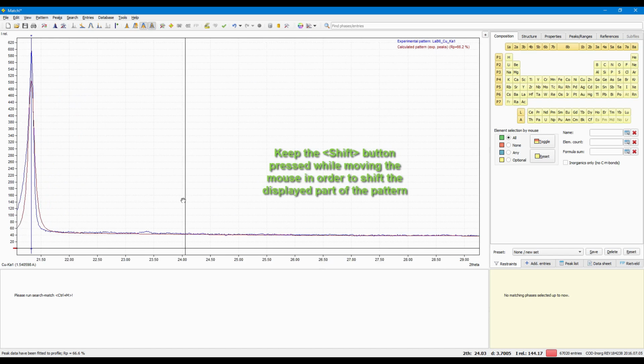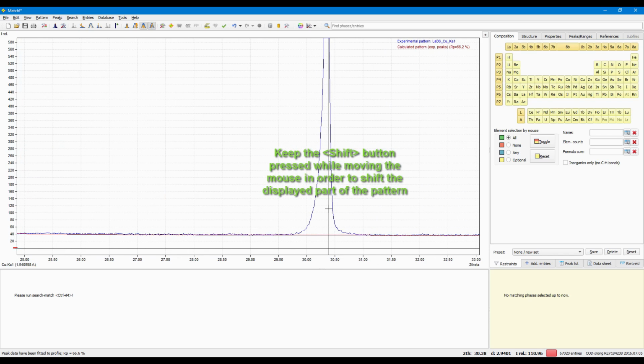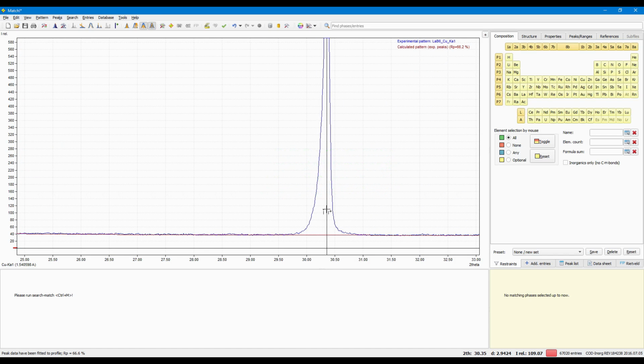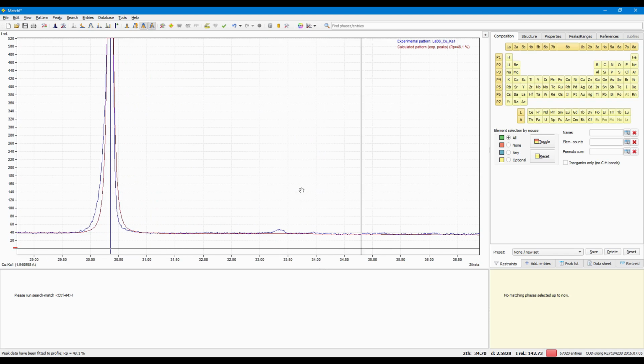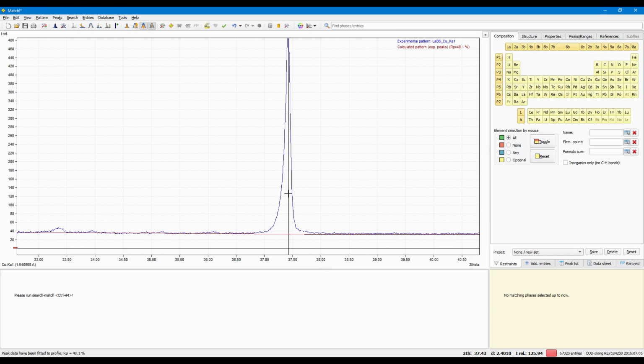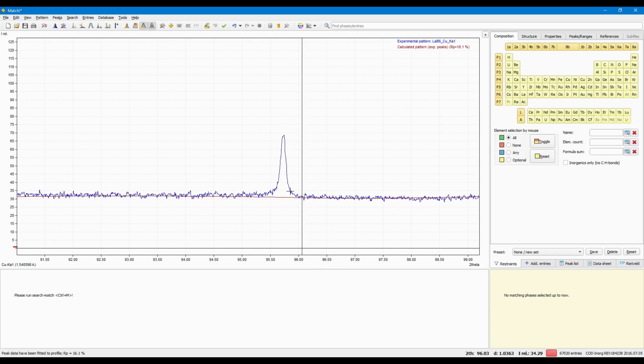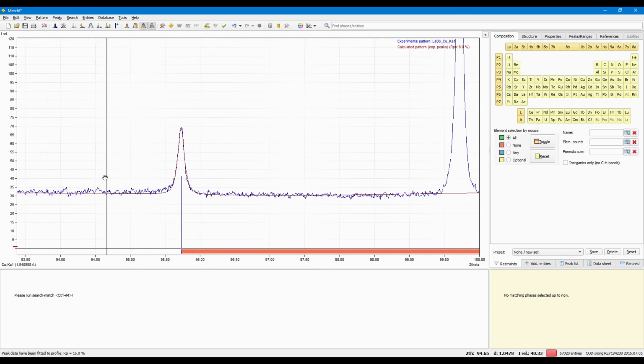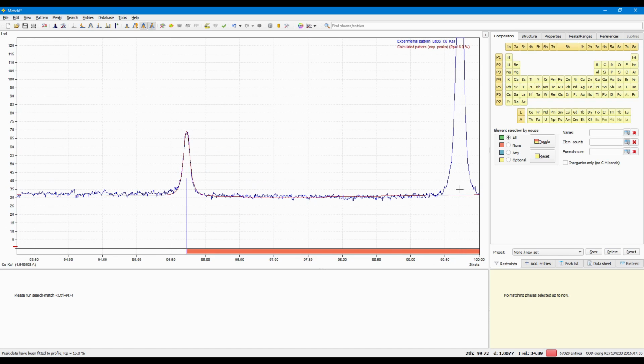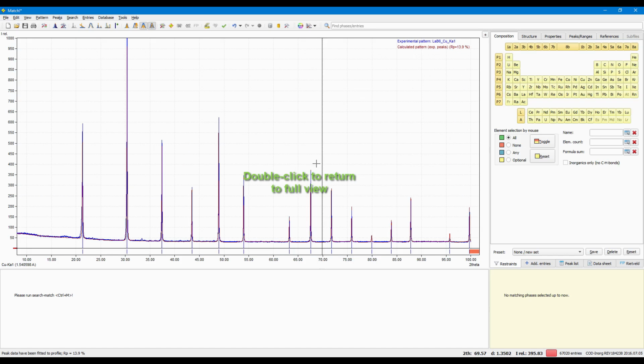I will now move on to the next peak. Press the control button again and press the right mouse button to edit. And I will repeat these steps till I have added all the peaks of the standard. And the last one. Okay, we'll go back to full view.